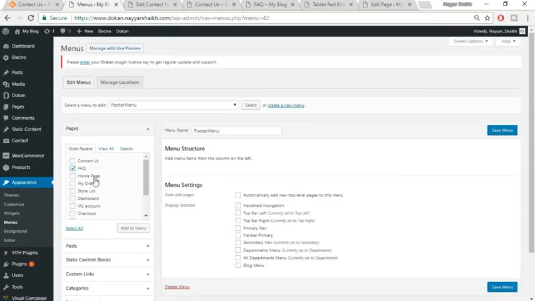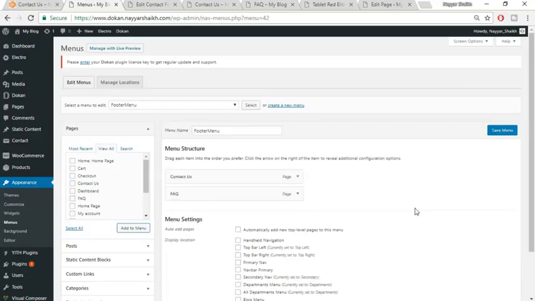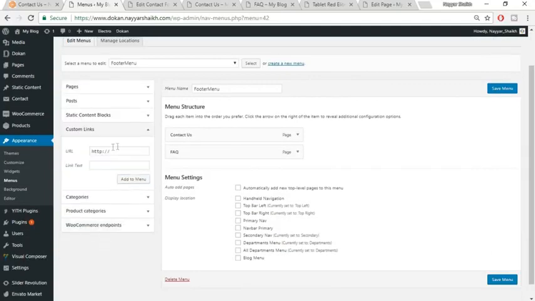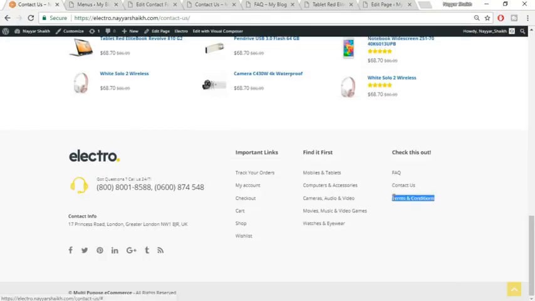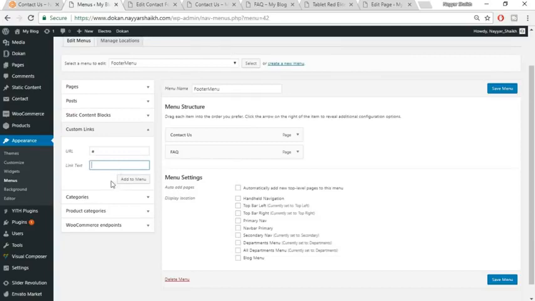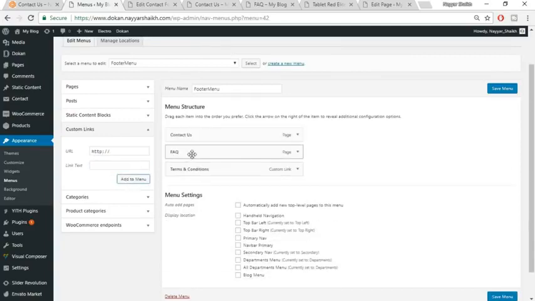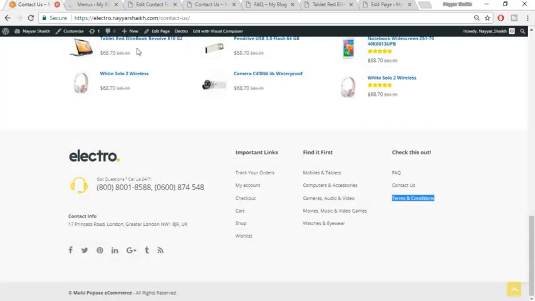Okay, now we will add the FAQ page, and let's come to view all page. The contact us page, the FAQ page will be there. Just click on add to menu. Okay, and then we'll add a custom link. In the URL, put this hashtag sign, and in the text put in terms and conditions. Add this thing. Okay, save menu.